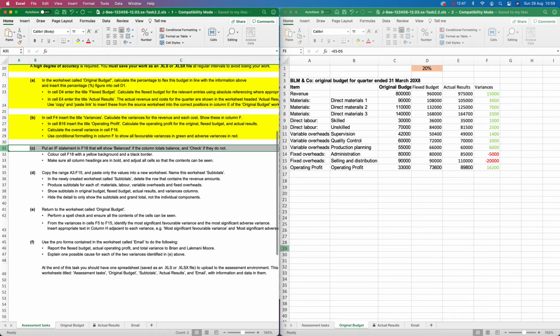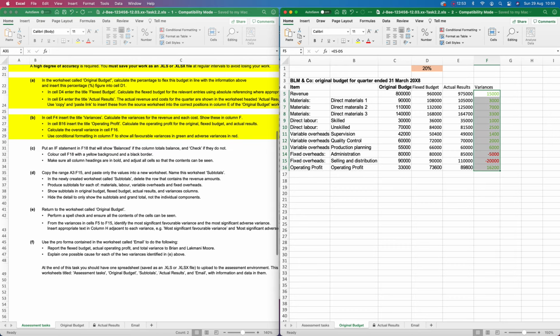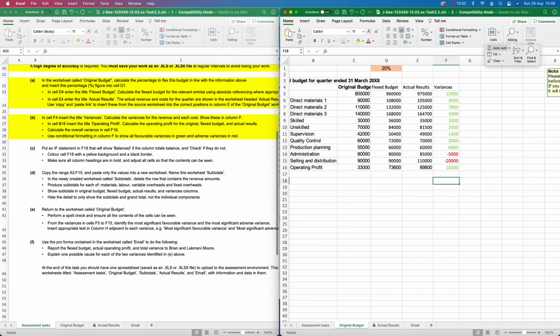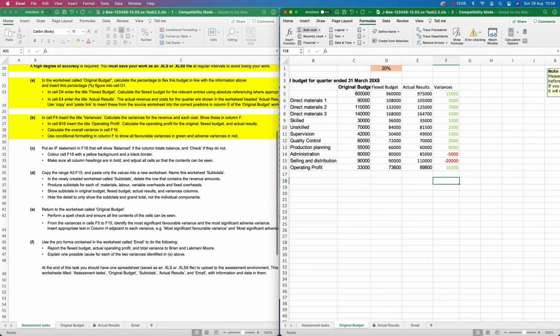For C, we need to put an if statement in F18. So F18, we want an if statement. So I could go to FX here and find if. I could go to editing, find the auto sum, drop down more functions, or I could go to formulas, FX or auto sum. Choice is yours.